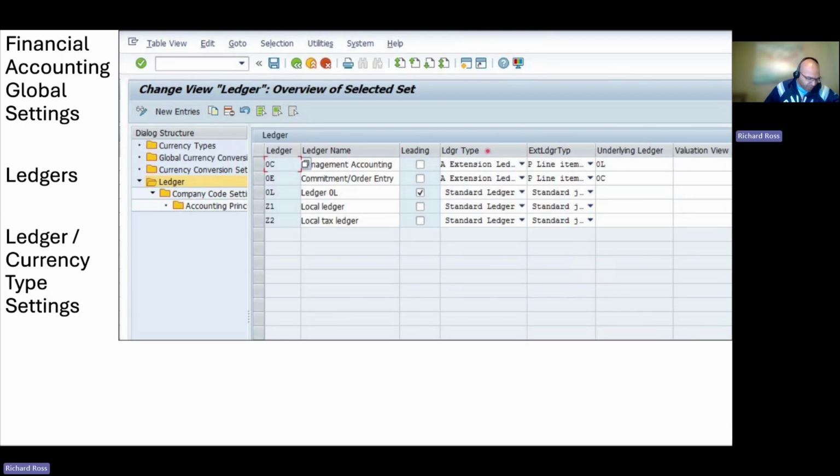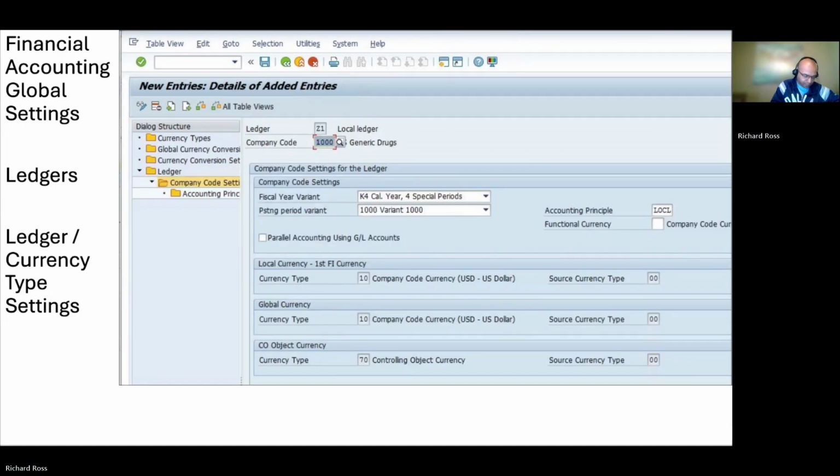Now, you should make the company code and currency settings for each ledger. Select each ledger individually and click the company code settings for the ledger option on the left-hand side. Then use the New Entries command from the top menu. You can add the required company codes. The following settings are important.